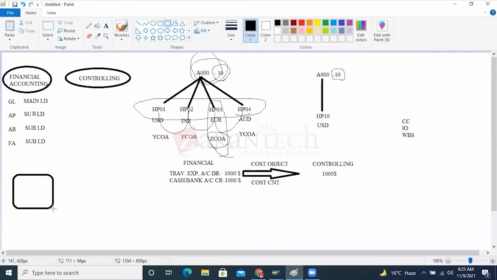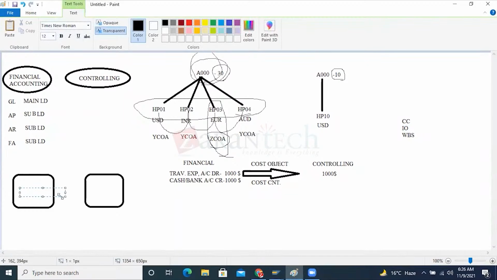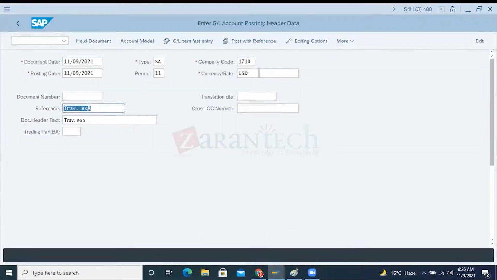So this is the Oracle system and this is my SAP system. For example, in Oracle the document has already been posted, and the document number is 101. I want to take the same reference, 101, and post it in my SAP. Some reference you are going to provide here for understanding.